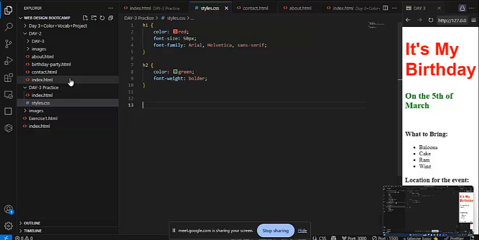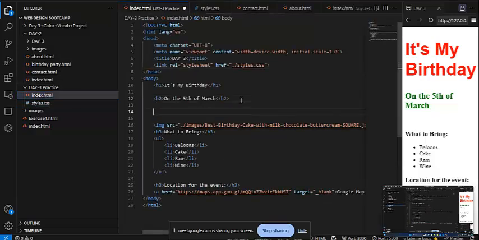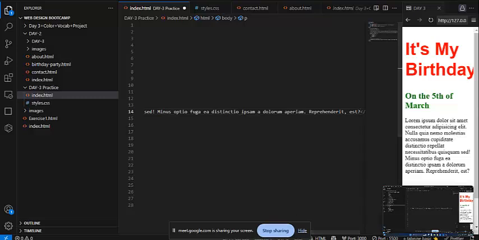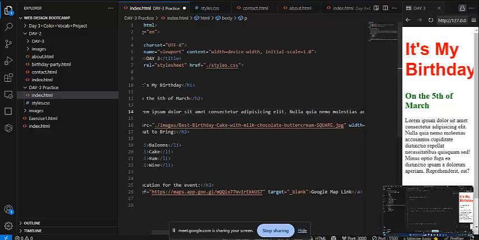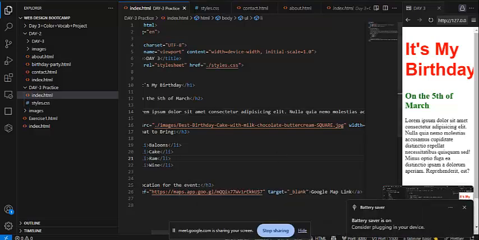Let's add a paragraph to our index.html. Let's say the paragraph of, let's use the lorem ipsum text. To use the lorem ipsum text, I'll just type in lorem and click enter. Then it gives us a random text.